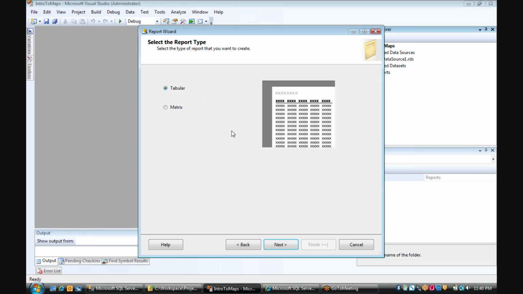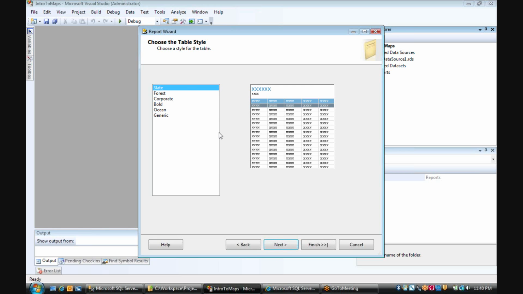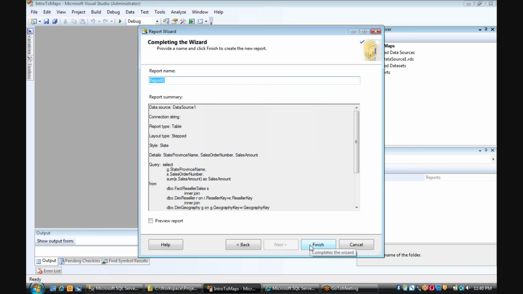We're going to delete it and add a map control. So I'm not going to add any available fields. And then the slate style is just fine. And then click finish, and I'm going to call this map sample.